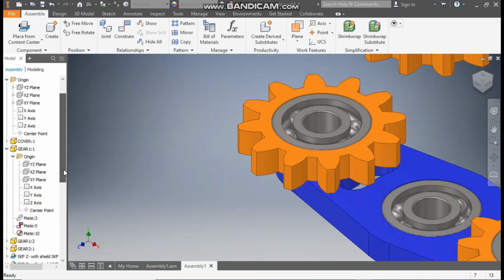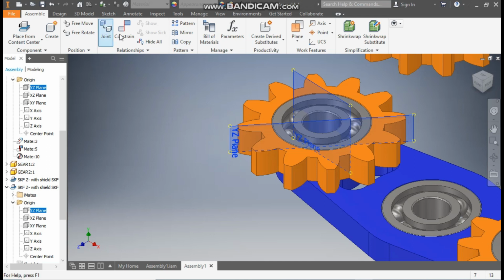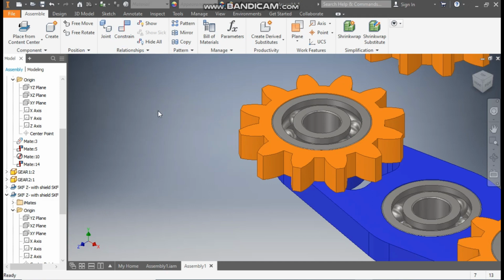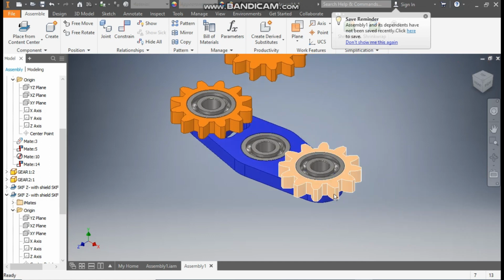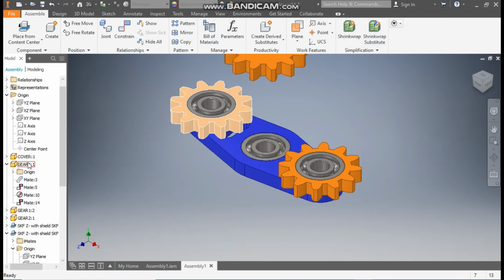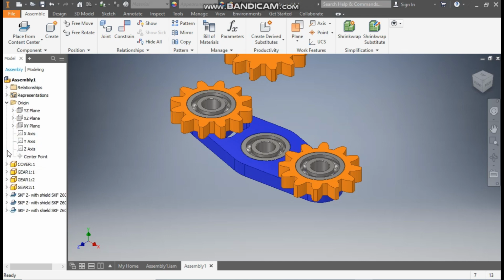And here select the YZ plane of gear 1 and select the YZ plane of the bearing. Go to constraint and apply. Exit. So here when I move this gear, this bearing will also move. Similarly we will do with this part also. So close this also, and here close this also.